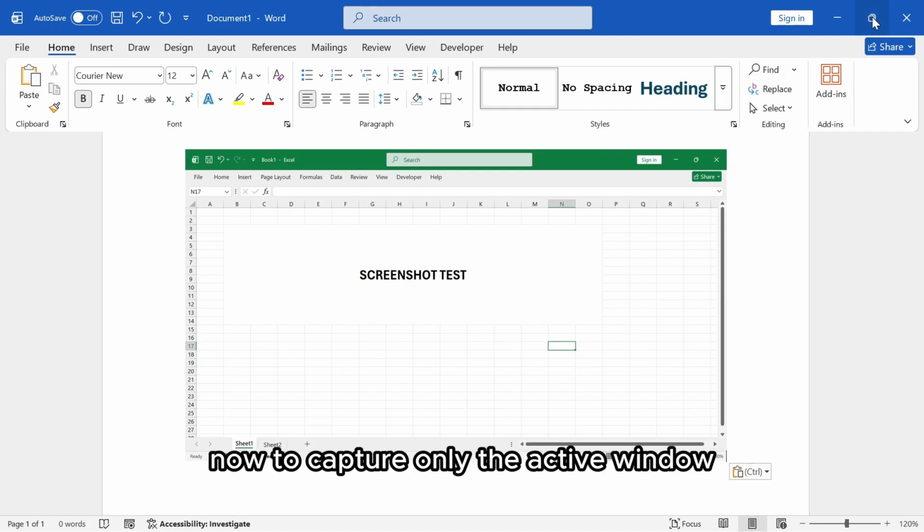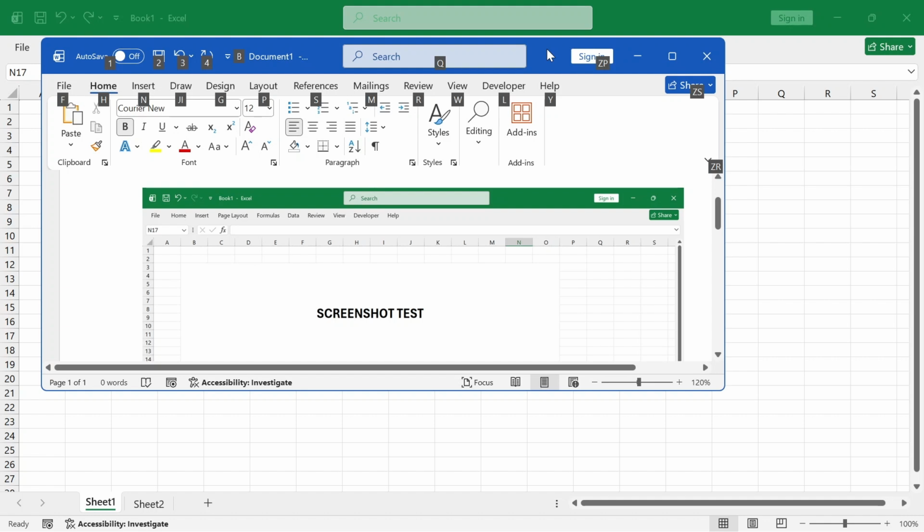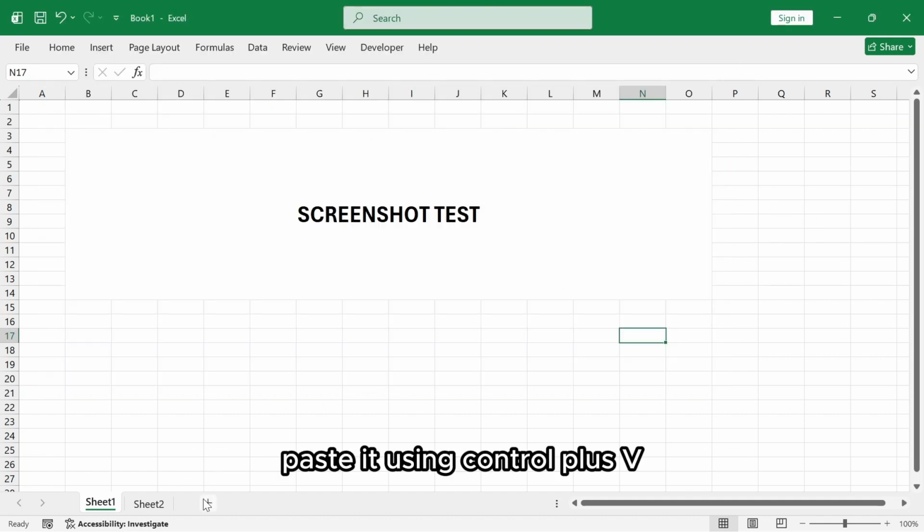Now, to capture only the active window. Click the window you want. Press Alt plus Print Screen. Only that window is copied to the clipboard. Paste it using Ctrl plus V.